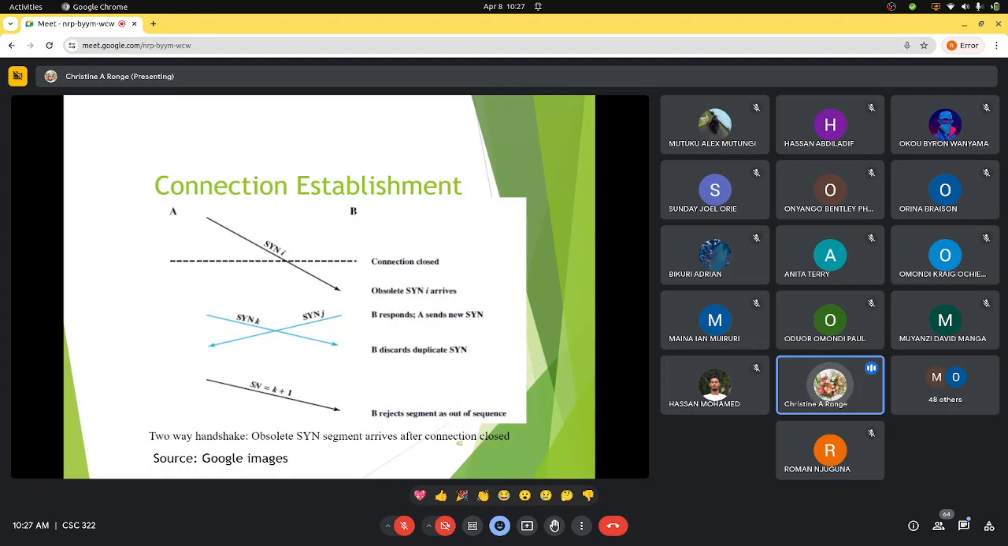because of this obsolete SYN that arrives at a much later time than it was expected to arrive, and it brings confusion and causes communication not to take place. So that is problem number 2.